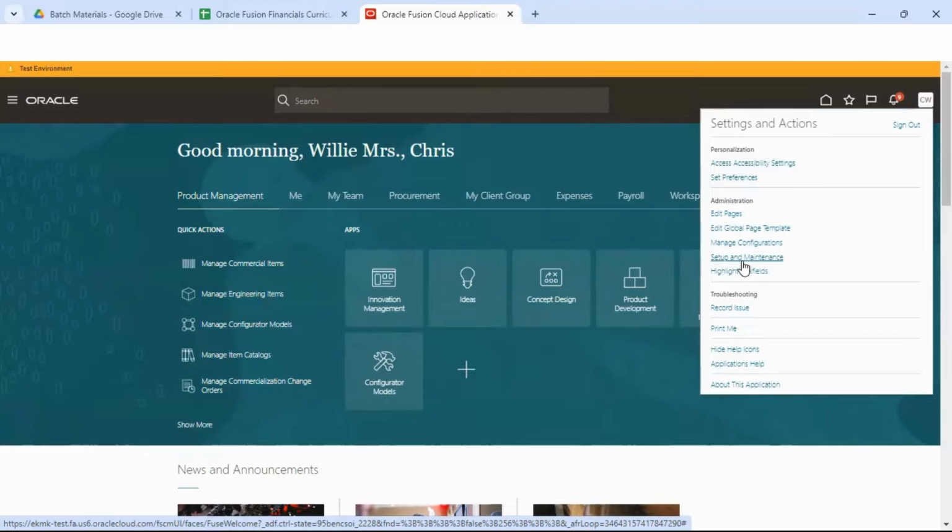Now I am able to see the setup and maintenance. Why? Because I have access to this particular task. The access has been granted to me as an admin. That's why I have the access to this setup and maintenance task. So I will just quickly touch base on setup and maintenance, how it looks, how you need to navigate around the different tasks, for your understanding.